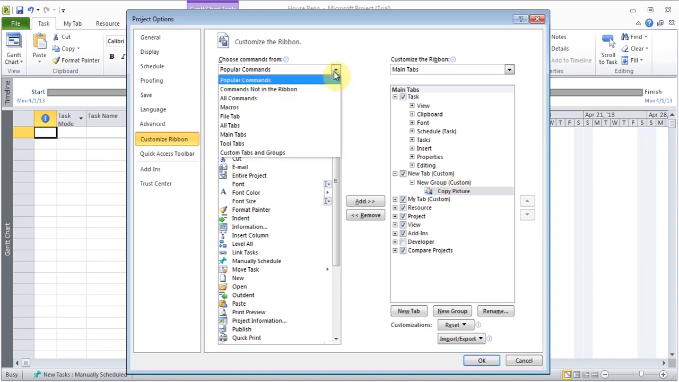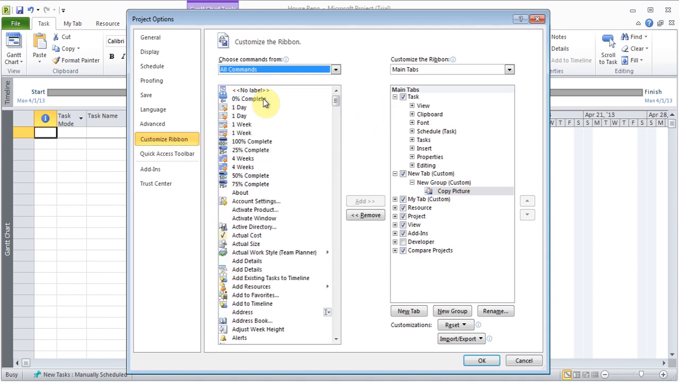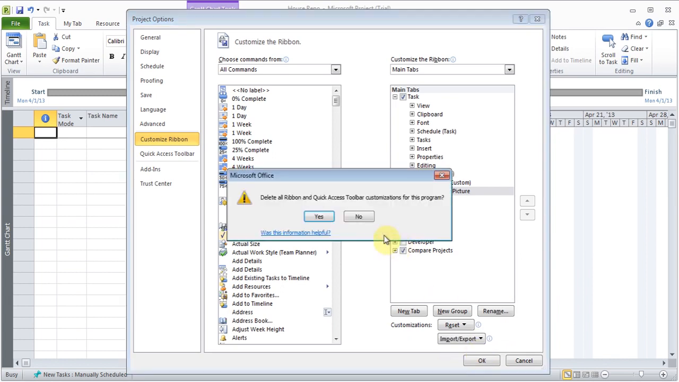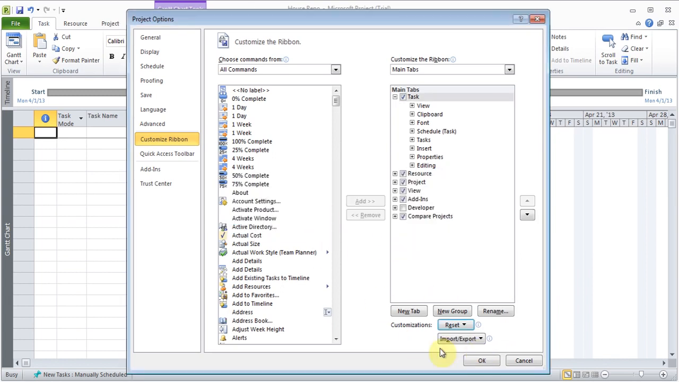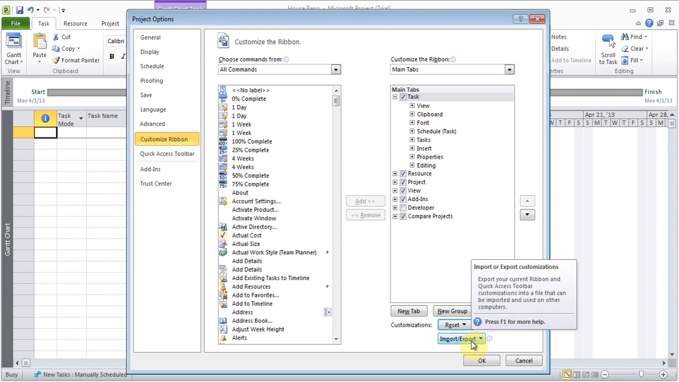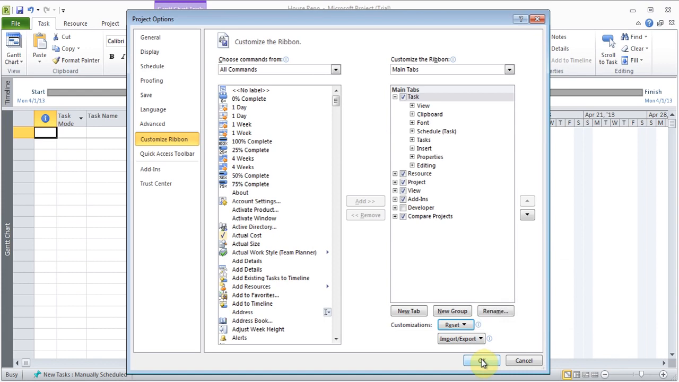If you want to see all the buttons, you just click here and choose all, and then you can drag any buttons you want up here, and you can remove the check mark if you don't want it to show, and you can put a check mark here for the developer tab, which has the macro buttons in there, which we'll talk about later on. And I can always reset it, so I can say reset all customizations. I'll say yes to it. You can even export it and import it. If you export it, you can then take it to another computer and add these tabs to it.